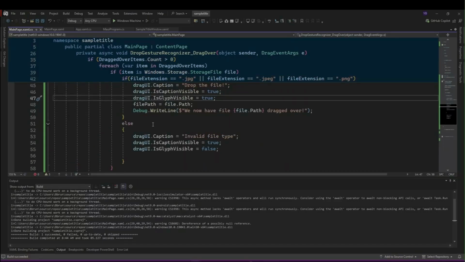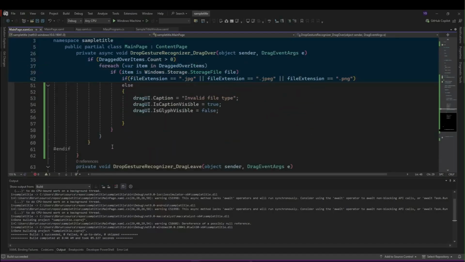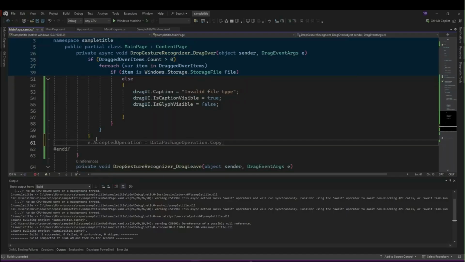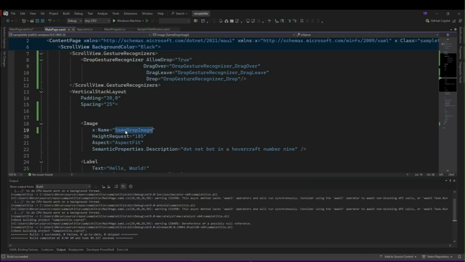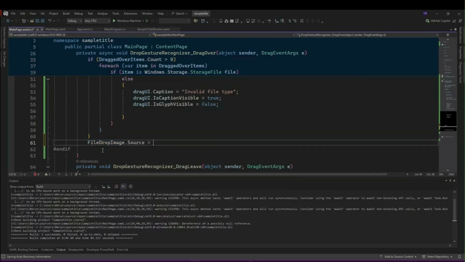Perfect. And now, since we know for now that we are only working with one file, we don't have to stress with other things. So we know that we're going to assign the file path here. And when done, we would need to assign the image itself to the view. Remember, the view is called, say, file drop image. Yes, perfect. Then the source would be the file path. Simple as that. Build the app.